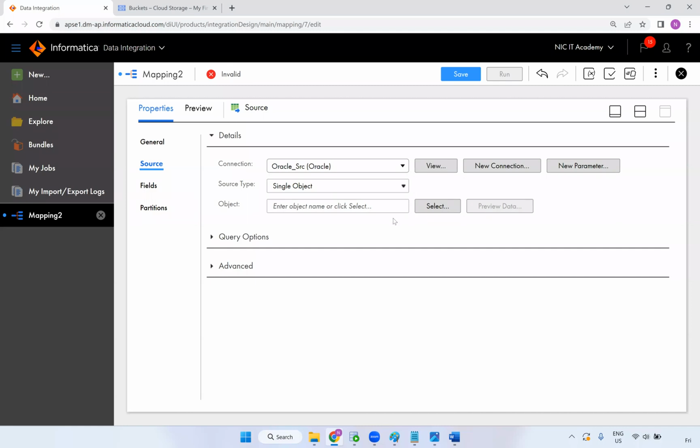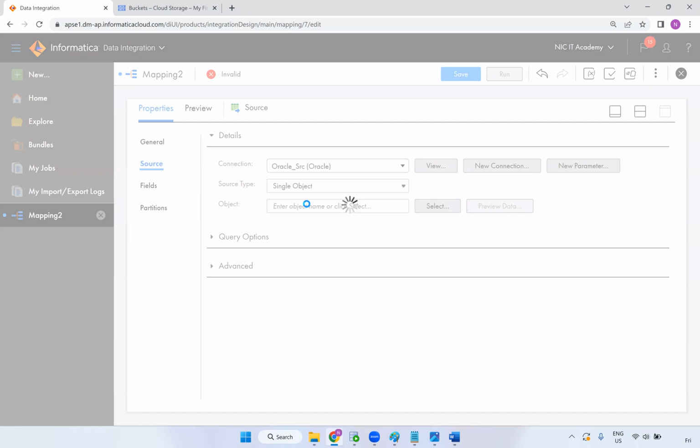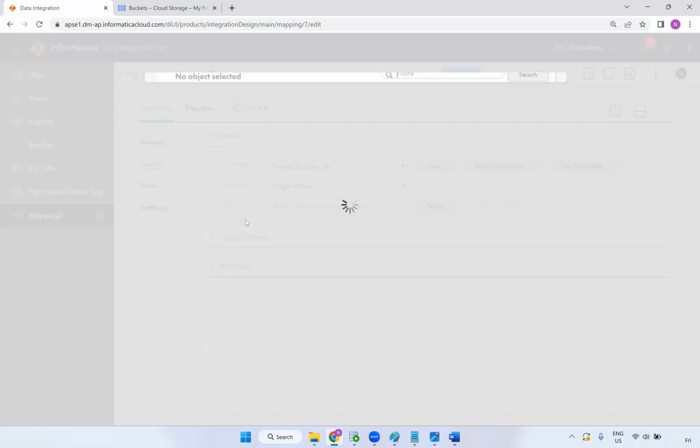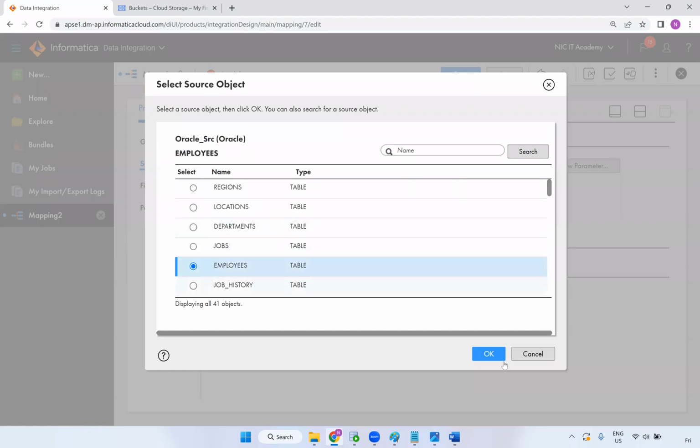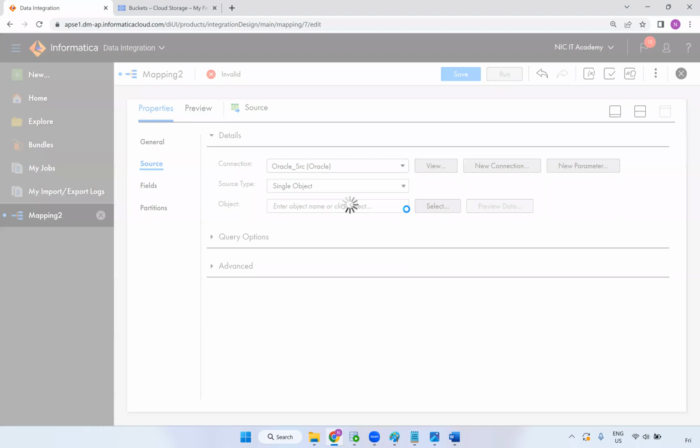So from tomorrow onwards, from next week onwards, we will have the transformations. We will see all the transformations, same like Power Center. We will complete all the transformations one by one. Okay.